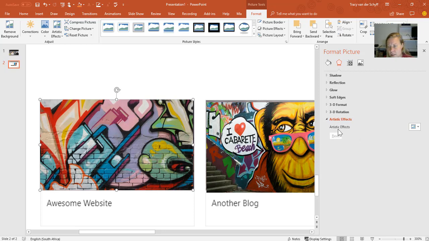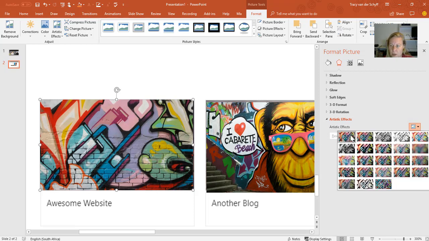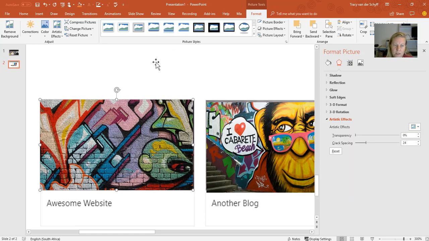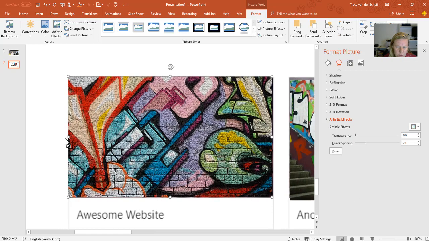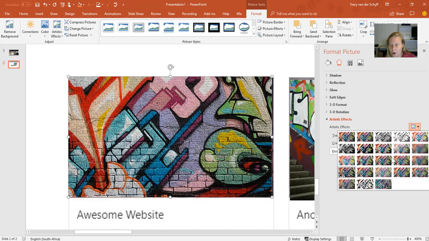So when I then go to artistic effects, you'll see that there's a drop-down, and in this drop-down, I can then actually choose different styles that I'd like to use. So I'm going to just pick one of the styles. I'll have to zoom in a little bit for you to be able to see that, but the specific style you'll see actually does a bit of a grain on the image. So it's called cement, and it actually makes it look more like a cement wall, doesn't it?